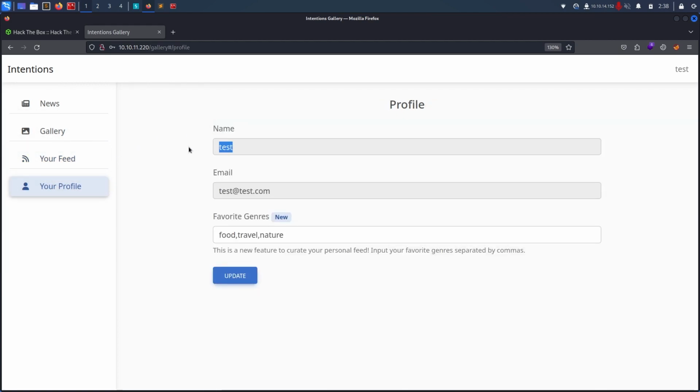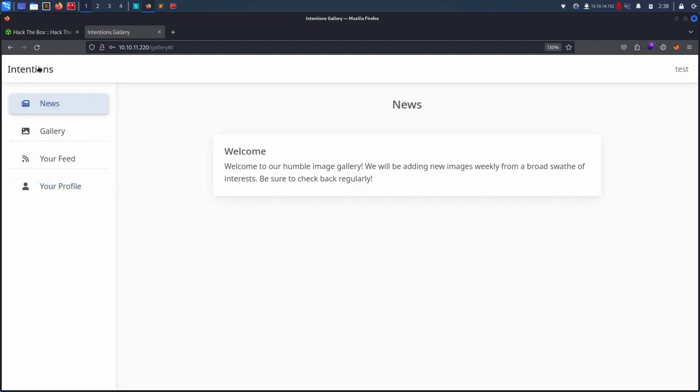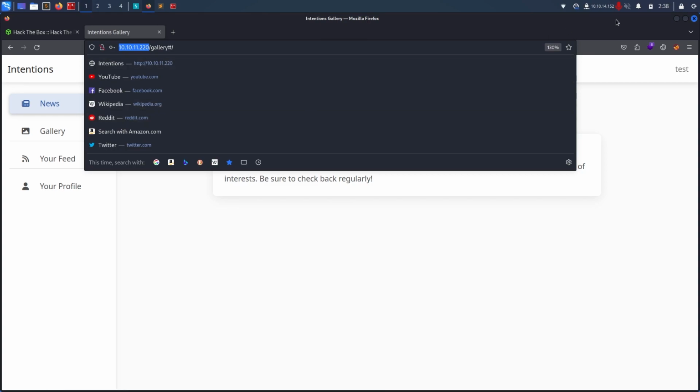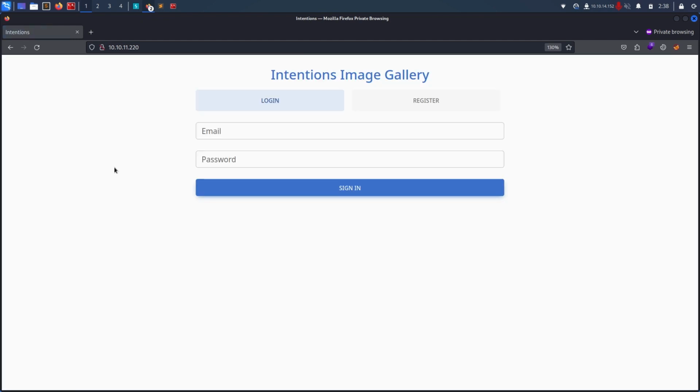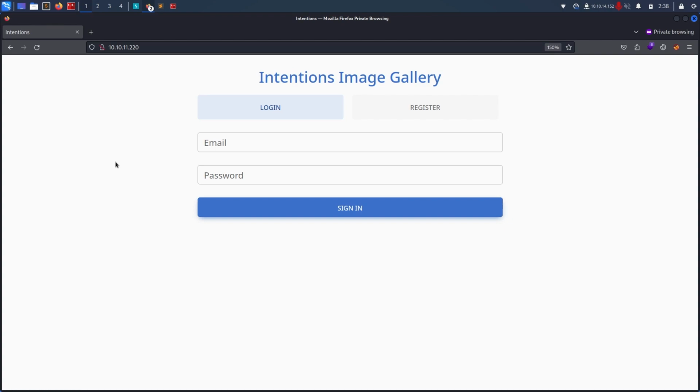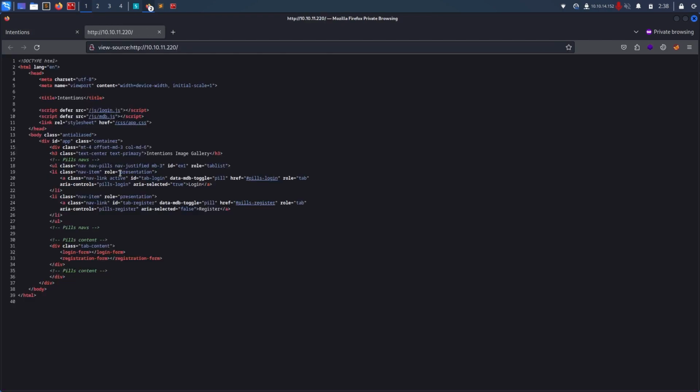And in the profile I can see there is a test, test at test.com, food, travel, nature, and all these things. There are a few more things which I have actually missed in my enumeration, and that is if I open this in my private window, it should be on the login page. Let's see. Okay, one more thing which I have missed is I always need to see the page source.